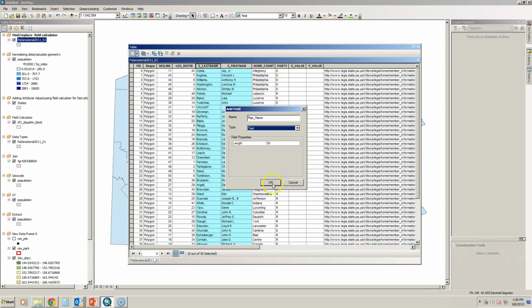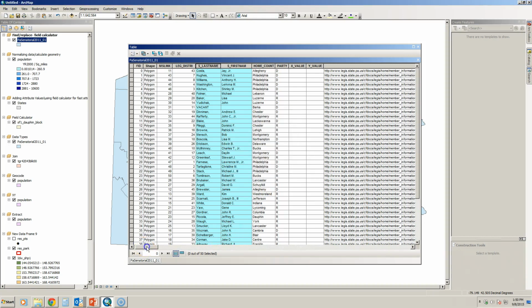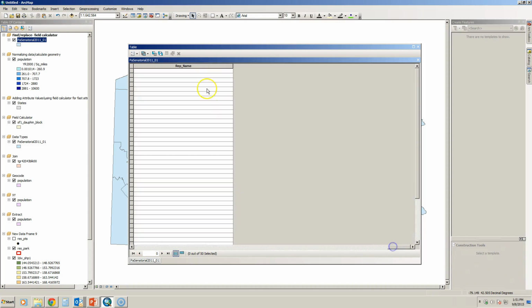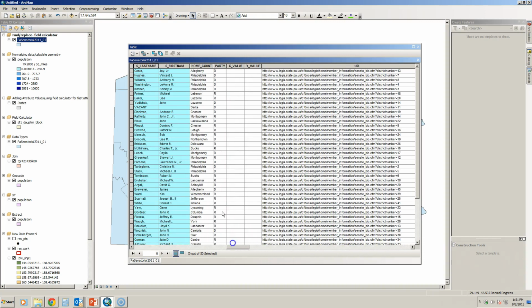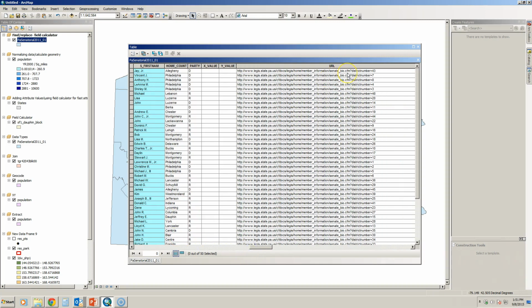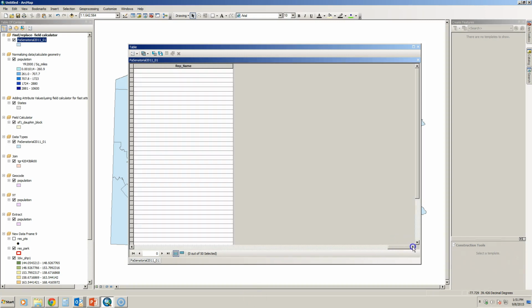So I'm going to hit OK on this, and notice that this adds for me a new field. And now I want to populate it with both of these together. Now I could do this the long and hard way, and the way that would make me go a little bonkers, and that's by getting into edit mode and then just start manually typing those in, but I'm not that ambitious to do that. I'm going to use the field calculator to do that.